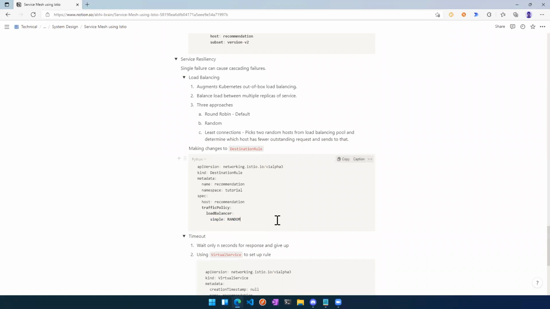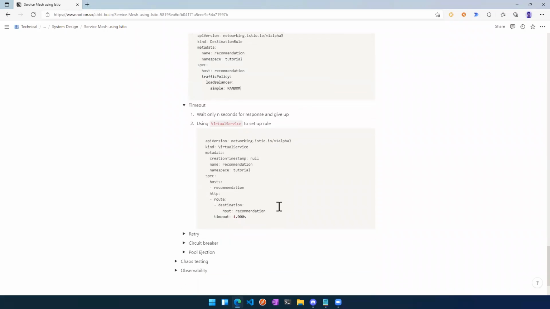Okay, second part is timeout. So basically, let's say you want to wait only for n seconds. If your microservice is taking forever to respond and you don't want to wait forever, right? You want to say, I want to wait only for n seconds and then I will just respond as failed, right? So how do you do that?